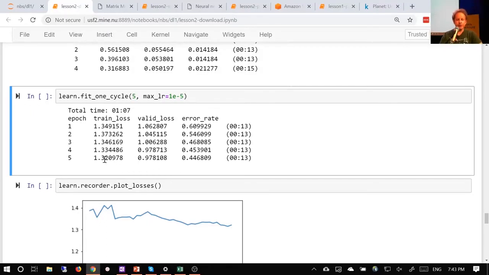The other thing you'll see if your learning rate is too small is that your training loss will be higher than your validation loss. You never want a model where your training loss is higher than your validation loss. That always means you haven't fitted enough, which means either your learning rate is too low or your number of epochs is too low. So if you have a model like that, train it some more or train it with a higher learning rate. Okay?